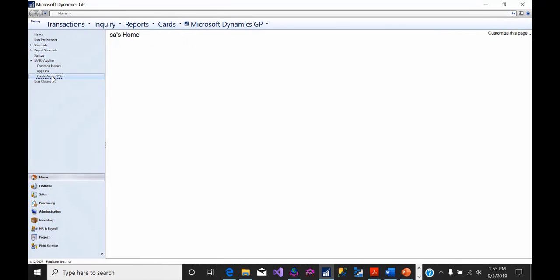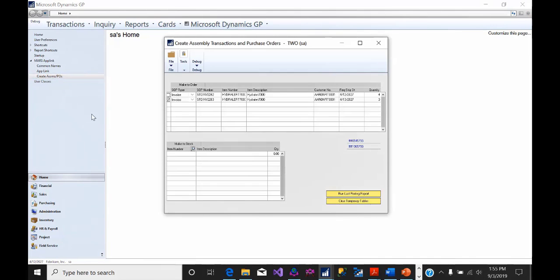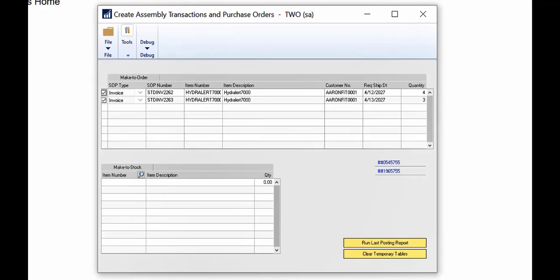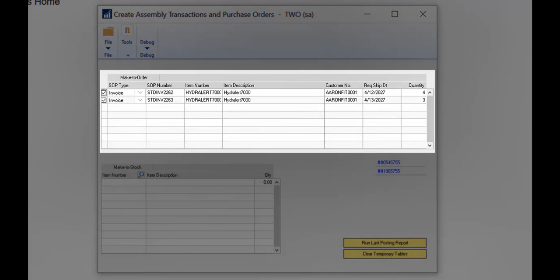Selecting the shortcut opens a window that displays two scrolling windows. The top scrolling window displays a list of open orders and invoices in the sales processing module to enable the selection of HydroAlert sales transactions to be included in make-to-order processing.